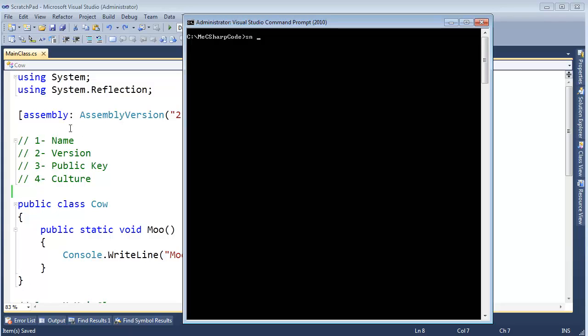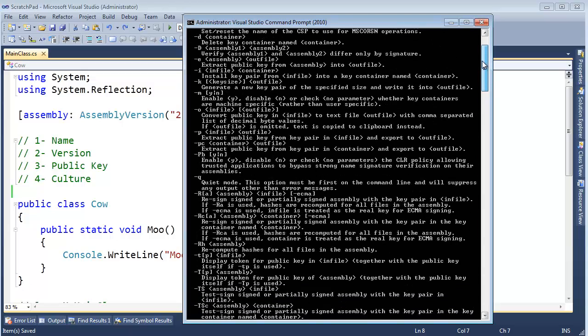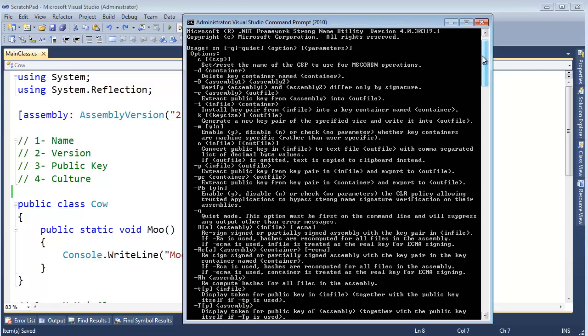But a strong name is like, we're going to use everything, especially the public key. Okay, it's a strong name. It's encrypted. I don't know why they use strong name. Whatever. Strong name. If you just hit enter, you get loads of options here, and you can kind of pick through all these. But the one we're interested in right now is -k. Generate a new key pair, specify size. Write it into out file.